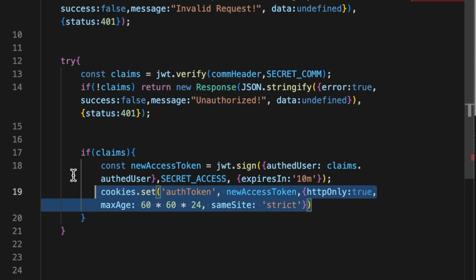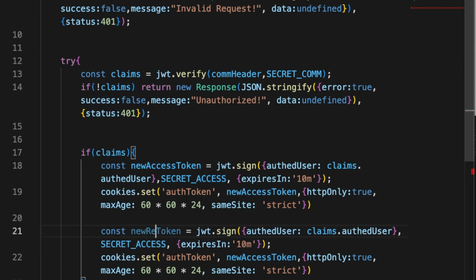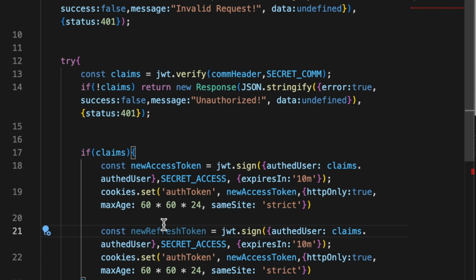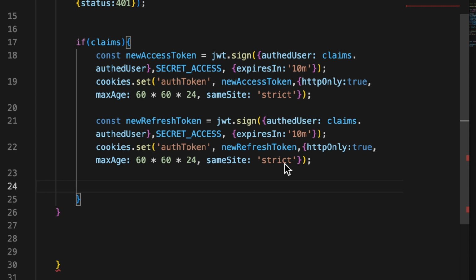Now we can copy this and make a new refresh token. And we're going to be sending the same thing back. So this will be a refresh token that has that same auth user inside from the claims that we sent in our communication token. A couple other small modifications here. This token will be good for longer since it's a refresh token. This will be good for 120 days.